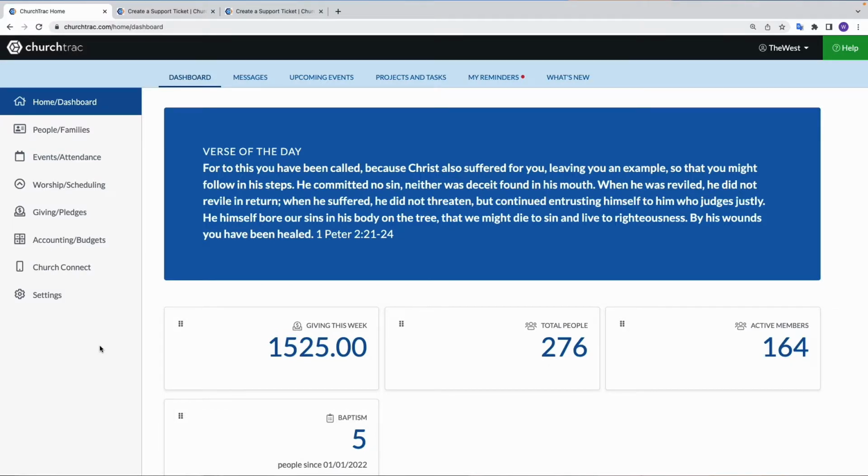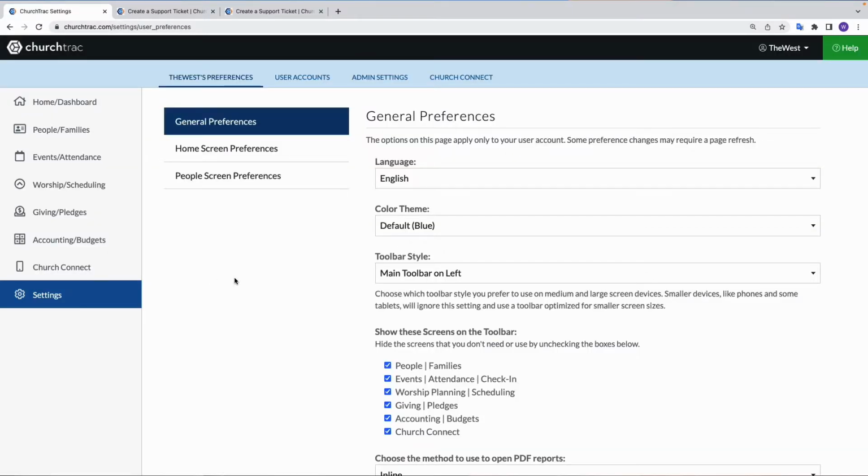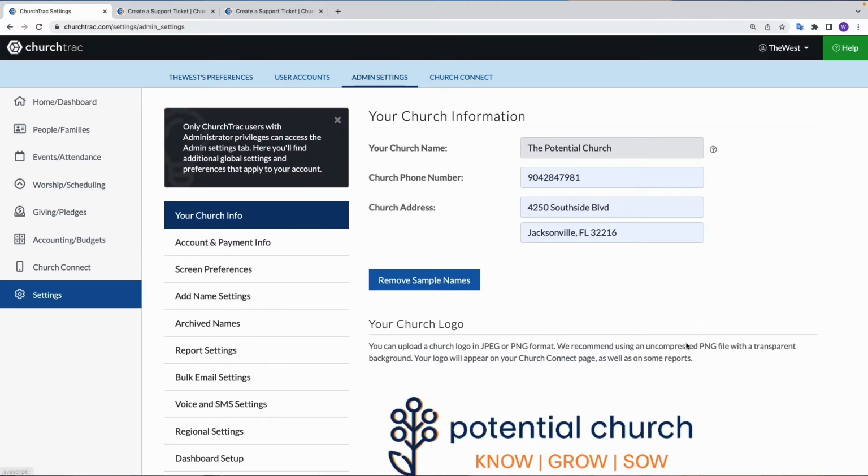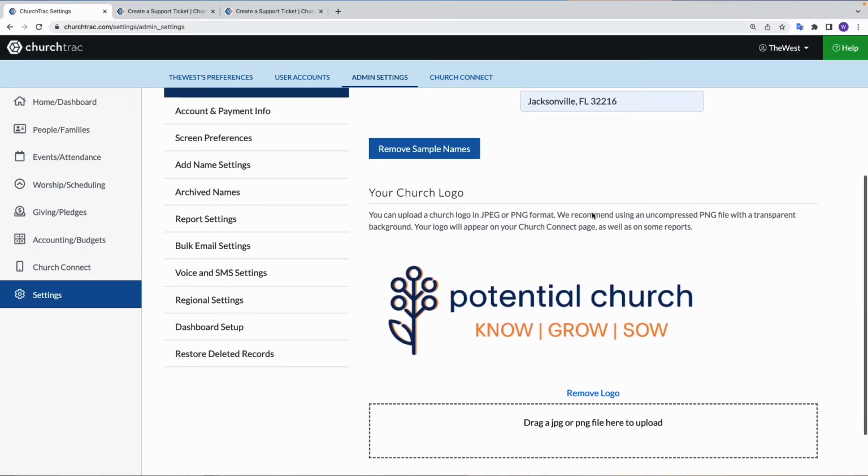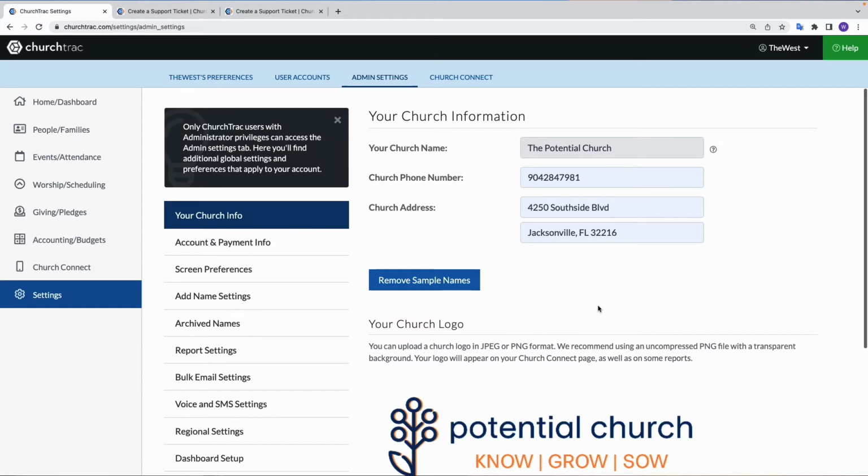So one thing I always recommend when you're getting started with ChurchTrac is to go over to the settings screen. And if you have not already, go to the admin settings and upload your church's logo. This logo will appear not only on your contribution statements, but Church Connect as well. Go ahead and put in your church's phone number and church address as well, as there are some reports that will apply to that too.